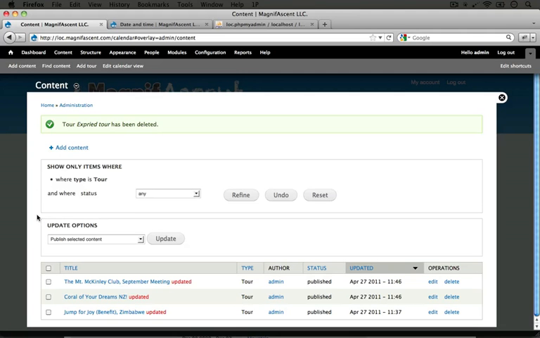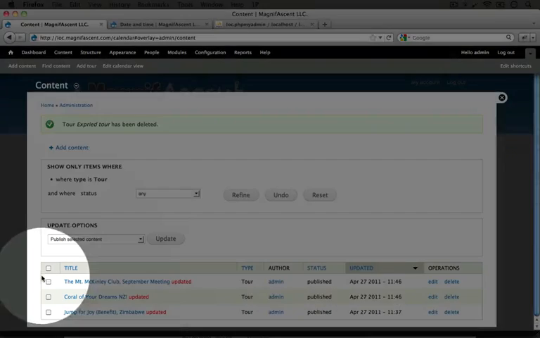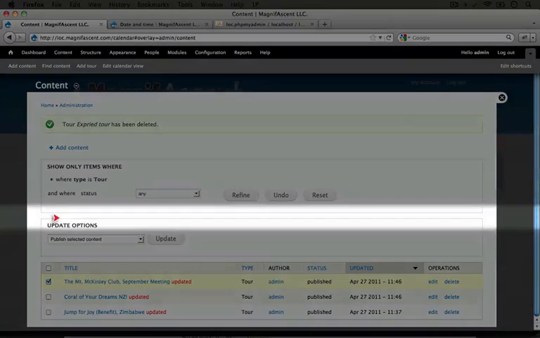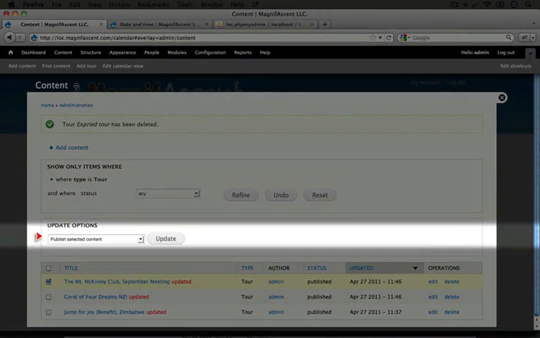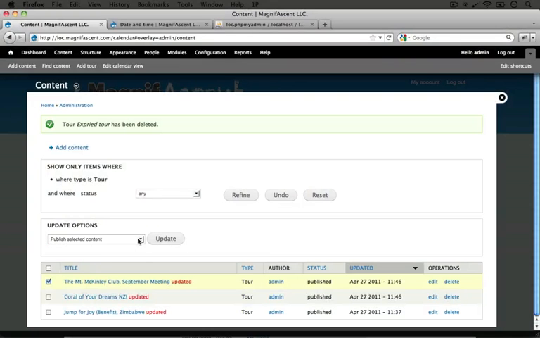If you have more than one piece of content that you need to delete, you can also use these checkboxes here in order to check individual items, or you can check the top checkbox to select all of the items, or unselect all of the items. Once you have these selected, you can use the update options here in order to perform various actions, including deleting.